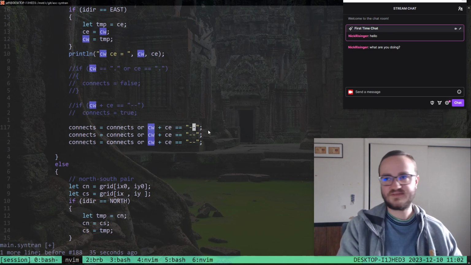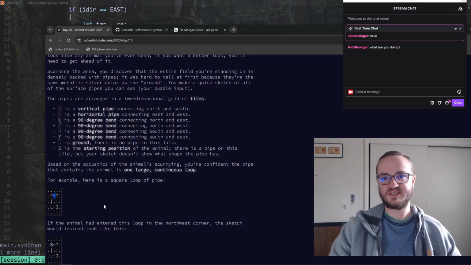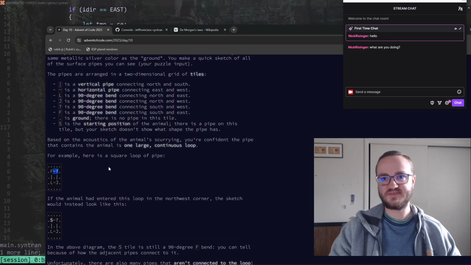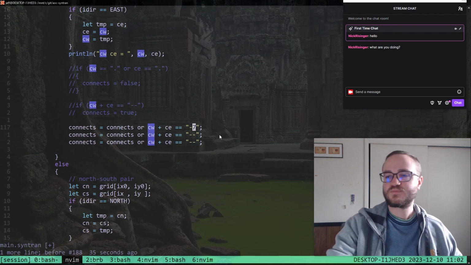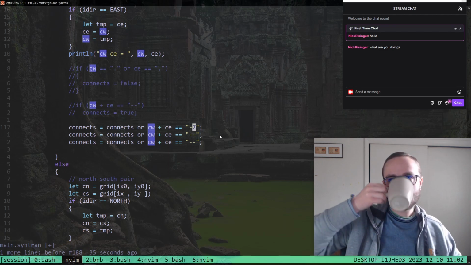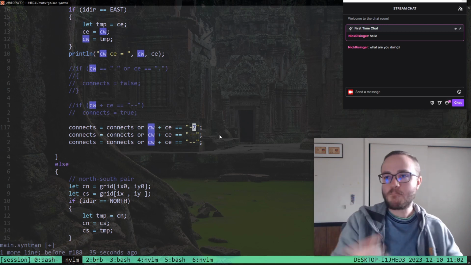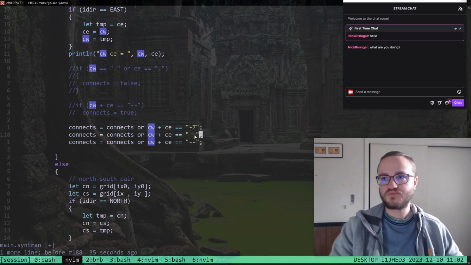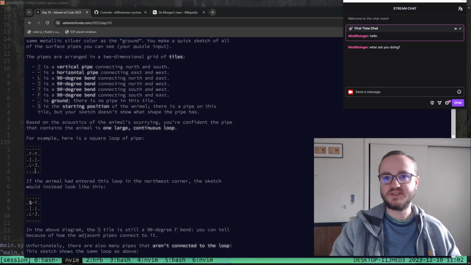So we could have a 7. This one is straight out of the example. You can have a dash 7. That's a valid connection. Or you could have a dash dash, or you could have a dash J. This is also in the example. So in this sample, we have a dash J. That's a valid connection.